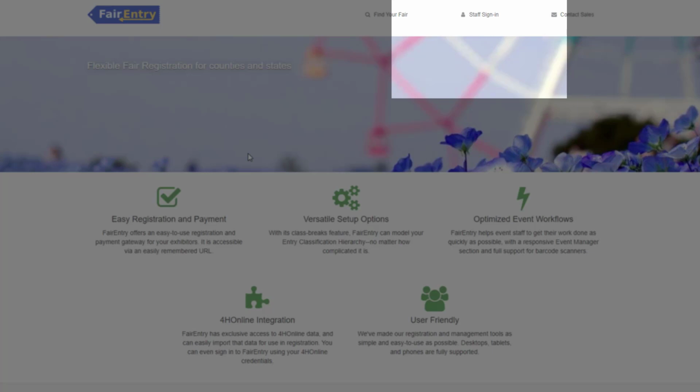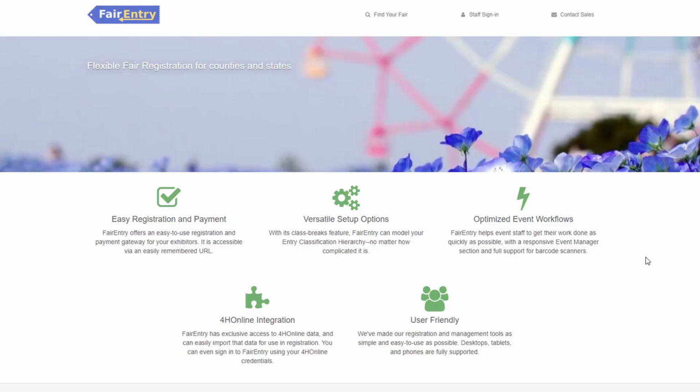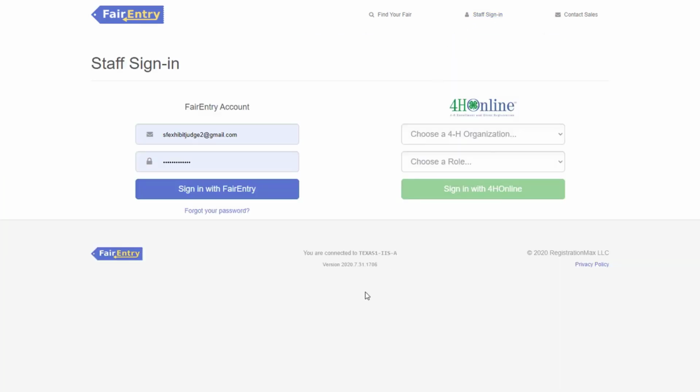You will see that there are two options. We are going to use the option on the left-hand side of the screen, which is to sign in with Fair Entry. I've already pre-populated and saved my sign-in information. For today, you will use the email that was given to you by us. This is not a personal email. It is a specific email to get you logged into Fair Entry and the password that goes with that. When you have those put into the appropriate places, go ahead and sign in with Fair Entry.